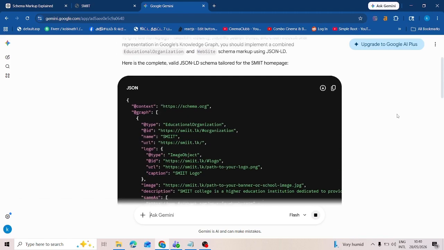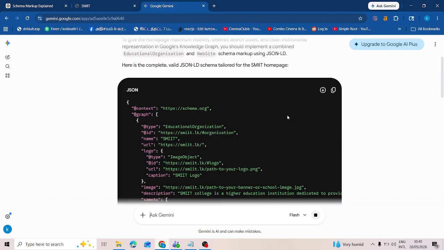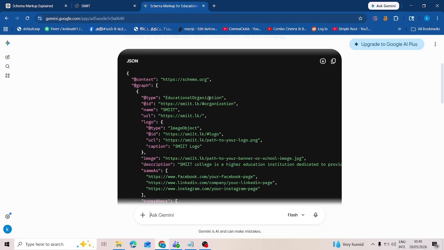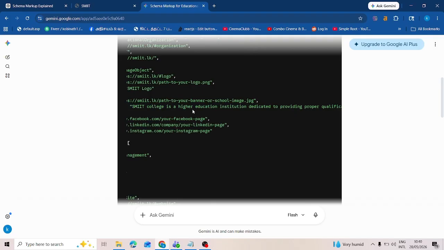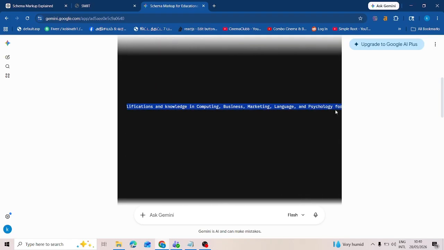First, once it is displayed, don't just copy and paste it right away. First you have to go through it. It may not be written without any error, so you have to check the errors. Here it says SMIT is a higher education institute dedicated to providing proper qualifications and business combination. All these things are correct.